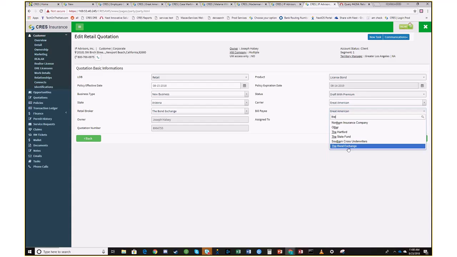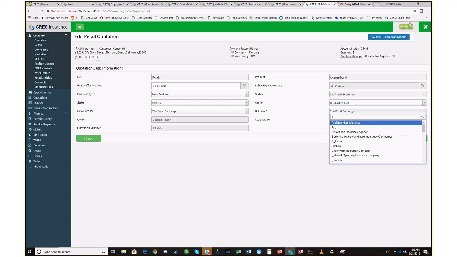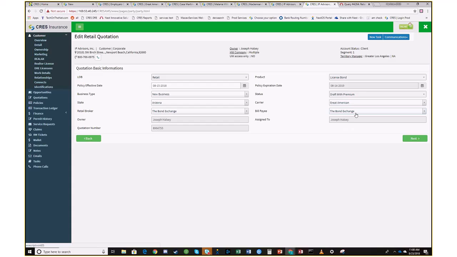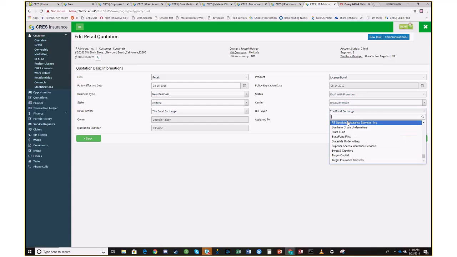Yeah. So if, say, Bond Exchange was the retail broker, then you should be able to put RT Specialty and Highland in there. Yeah, I think that's right. And then I think it was through Highland, so maybe I could have missed it. Oh, I guess it is in there. Just kidding. Good to know. Yeah, so I think any retail broker or carrier should show up under the bill payee, and if it doesn't, then let me know.